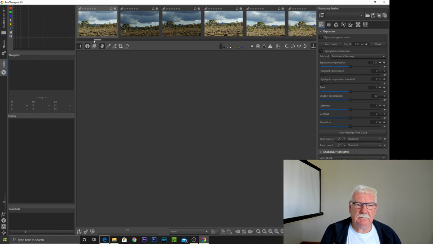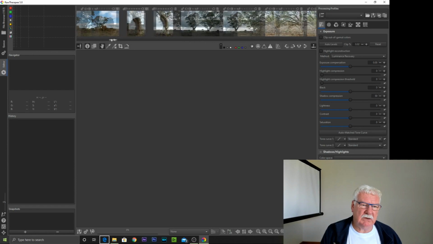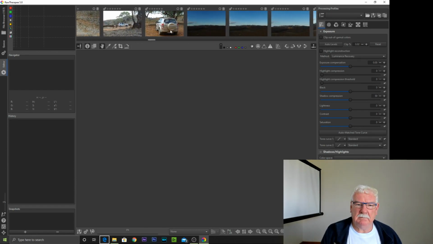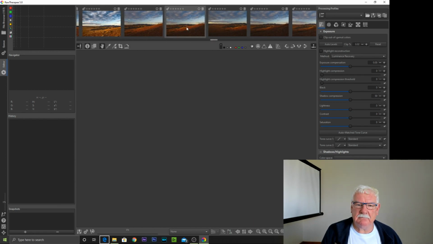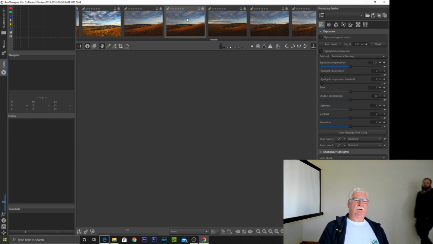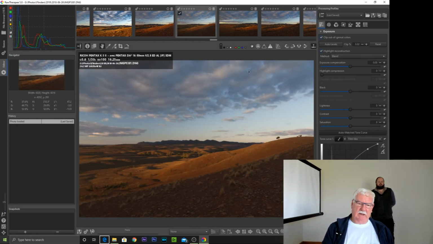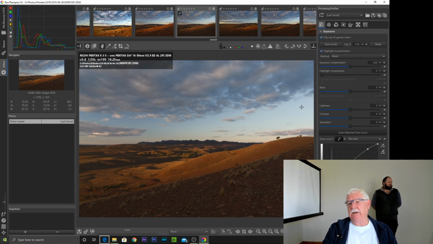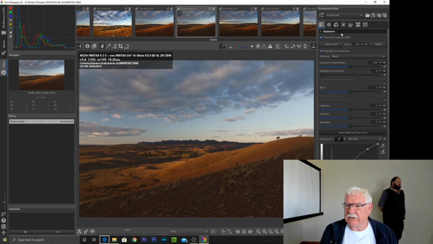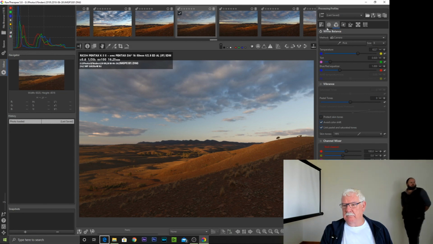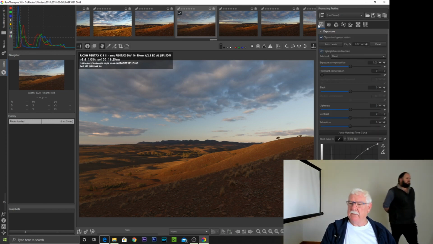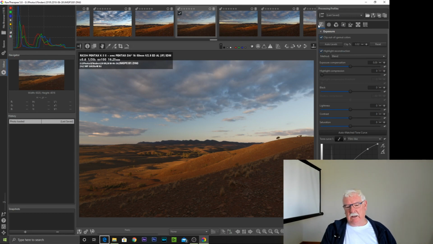So in the editor, up the top here, you get your film strip of images, and I'm just going to grab one. We'll grab this one. Double click on your image and you'll get the full working version down here. Over on the right hand side we have all of these bars and each one opens up a different screen underneath it, as you can see there. So we'll come back to the exposure one.